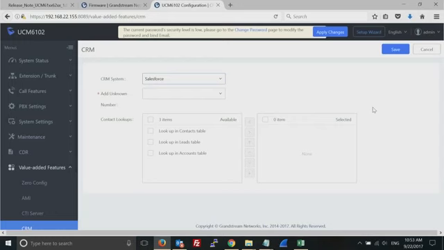So when the call comes in, your phone starts ringing, and you're going to see, for example, customer ID, address, name, company name, whatever the CRM is providing. So that's why this is a good solution.